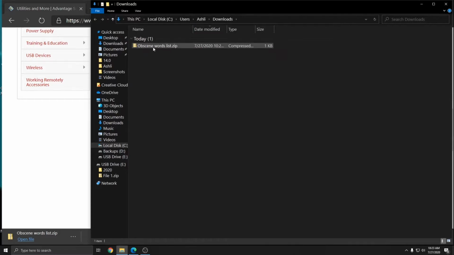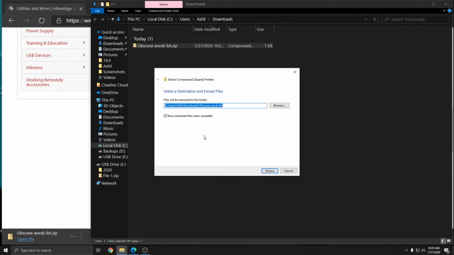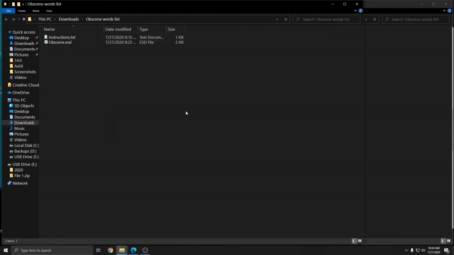There are two files inside of the zip file that I want to get at, so I will right-click on the file, choose Extract All. And I don't need to extract this to any particular location. However, if you wanted to put it directly on your desktop or something, you could hit the Browse button to do so. I'll go ahead and leave Show Extracted Files when complete checked and hit Extract. After unzipping the file, I have an instructions.txt file and an obscene.esd file. The obscene.esd is the actual list of words.